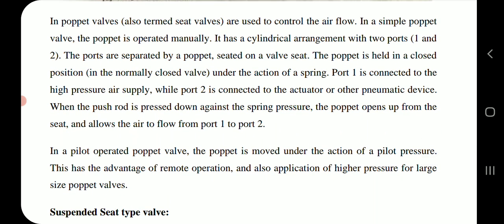Poppet valves, also termed seat valves, are used to control the airflow. In a simple poppet valve, the poppet is operated manually. It has a cylindrical arrangement with two ports, 1 and 2. The ports are separated by a poppet seated on a valve seat.